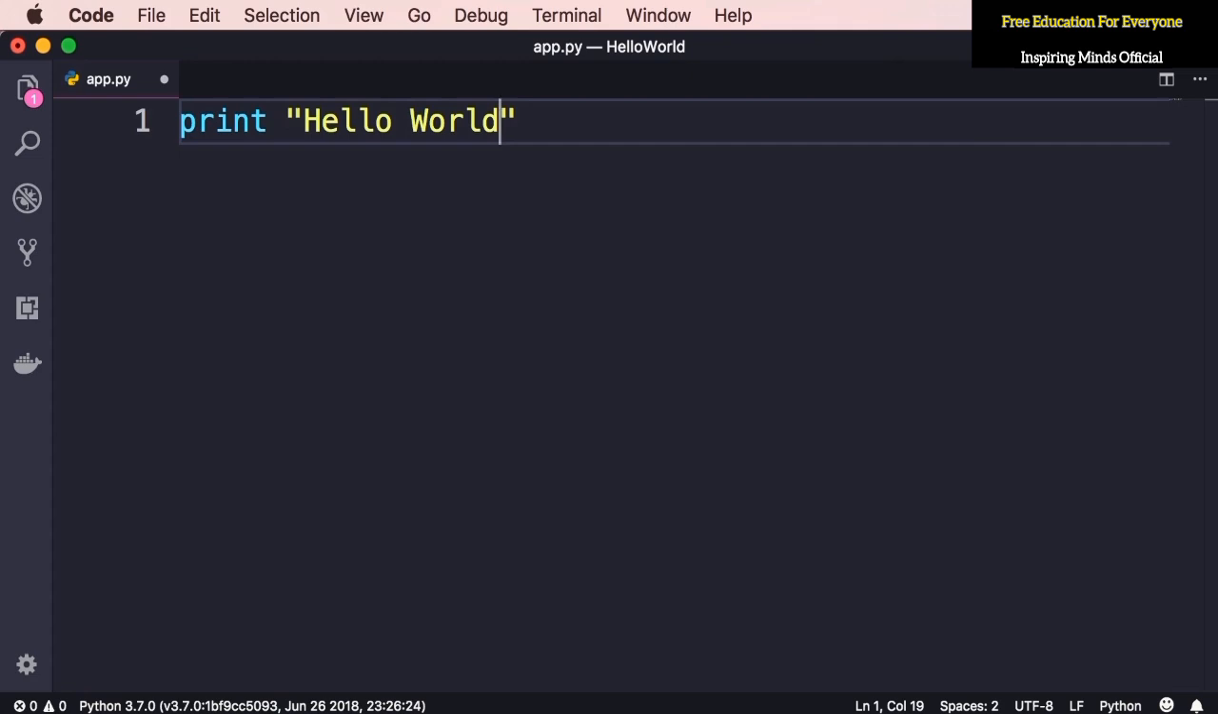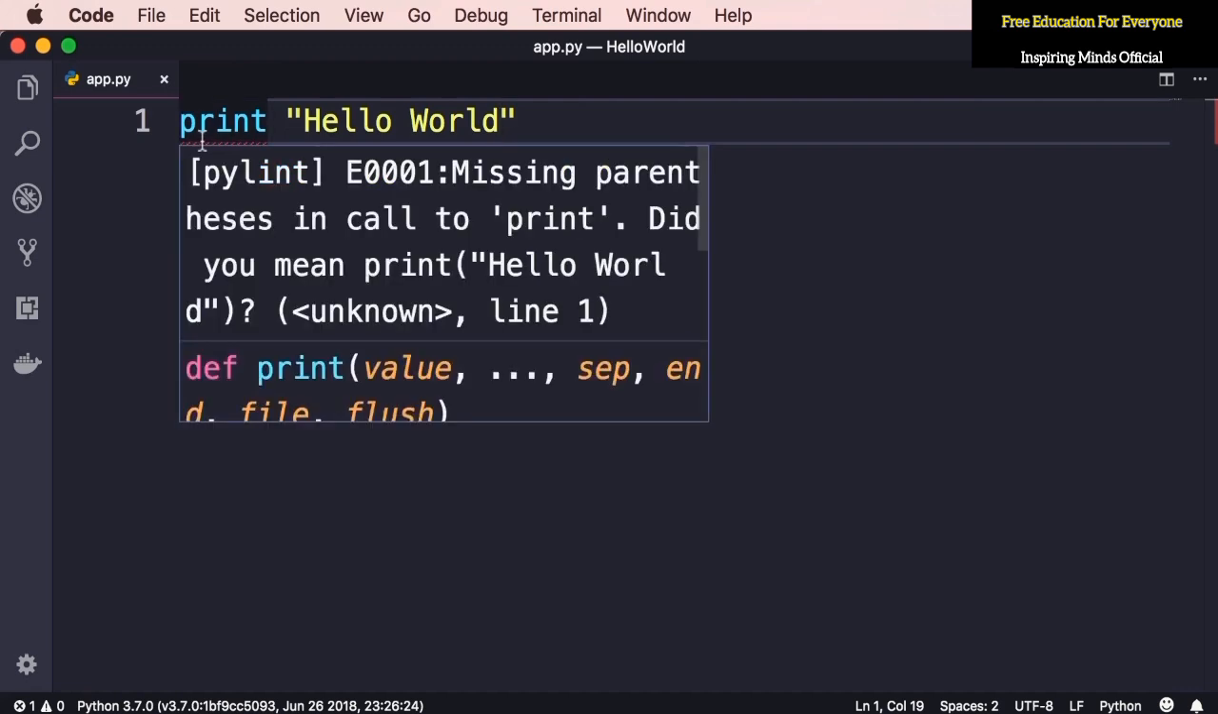Now, to be more precise, this is actually valid Python 2 code, but because we're using Python 3 here, this is invalid code from Python 3's point of view. So now when I save the changes, you can see this red underline here. Let's hover our mouse over this underline. You can see this tooltip. It's coming from Python, and here's the error message. Missing parentheses in call to print. Did you mean print with parentheses?